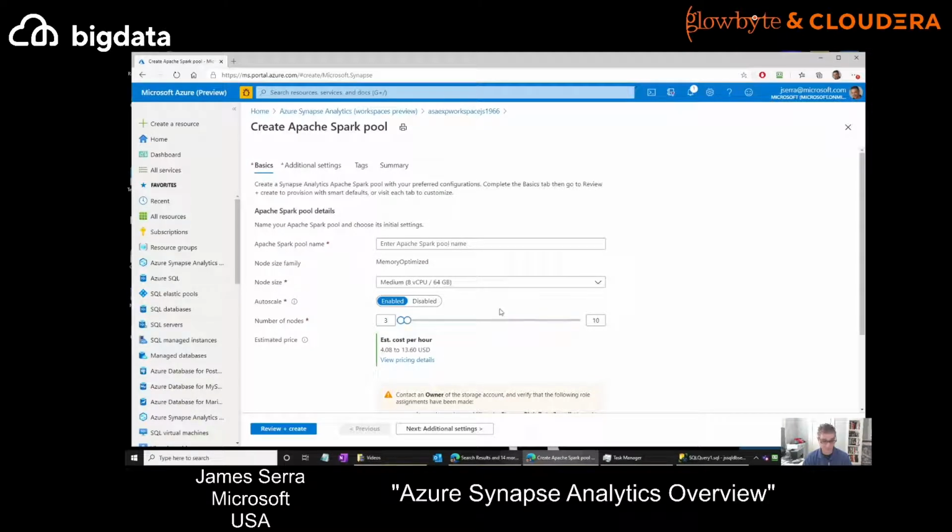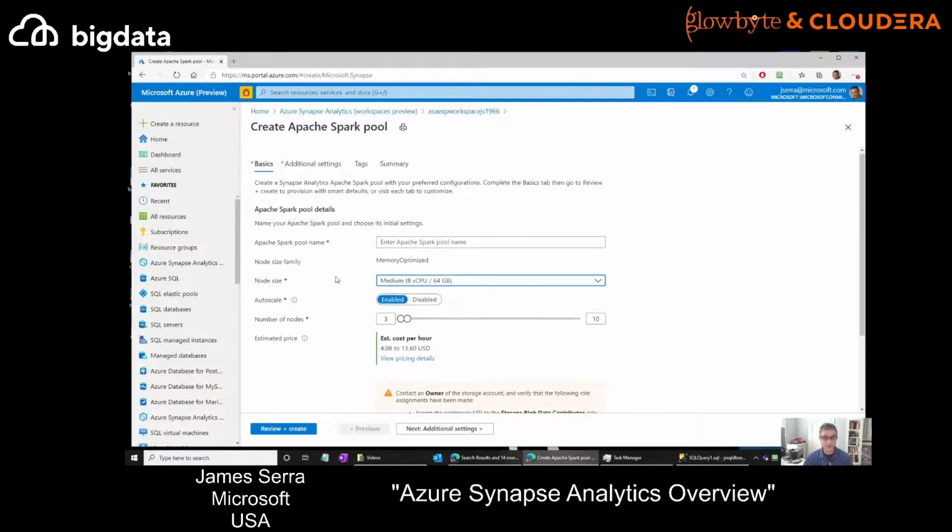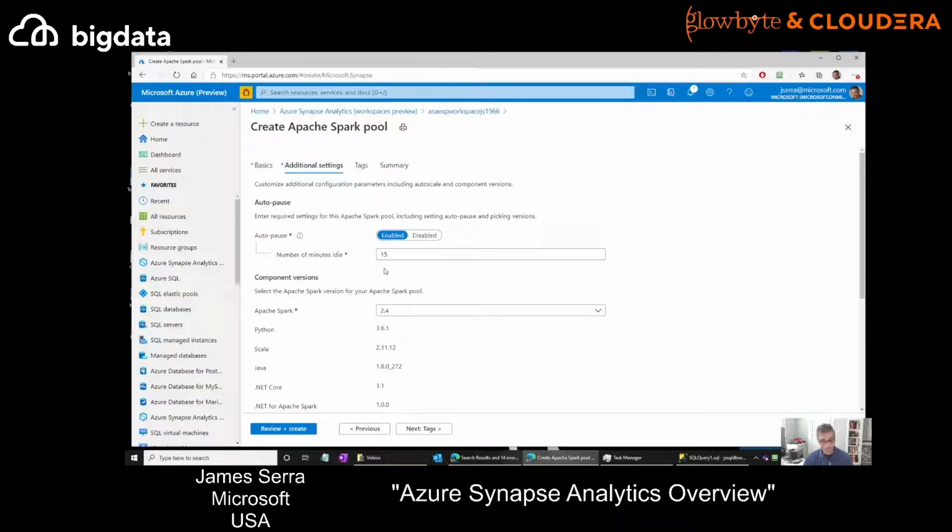It's the same idea: you create a node size, and then you decide how many of those nodes you want. We have this auto scale option where you have the ability to scale up and down automatically. And under additional settings, we also have the ability to auto pause. So after 15 minutes, if you enable this, it'll auto pause. This is a great cost savings that you can utilize. Once that is done, it takes just a few minutes and you have your SQL pools and your Apache Spark pools ready to go.